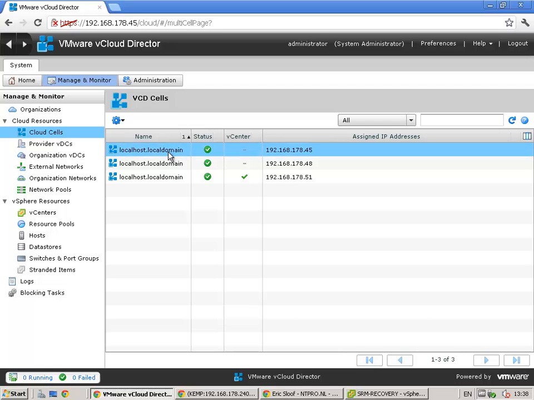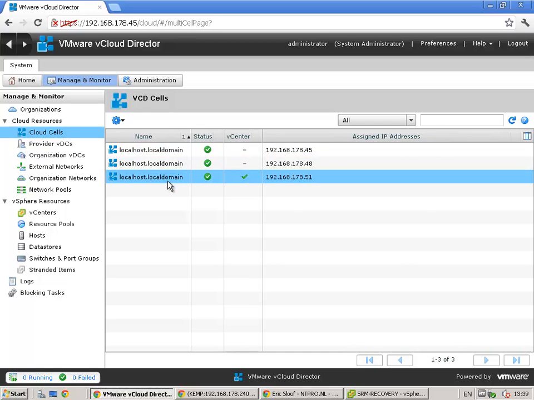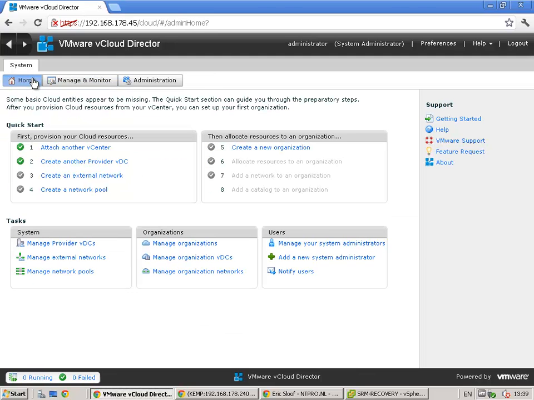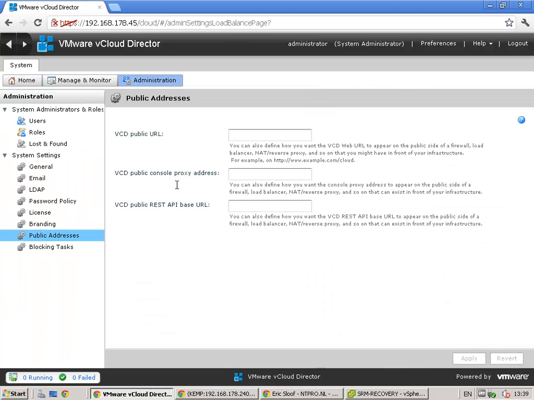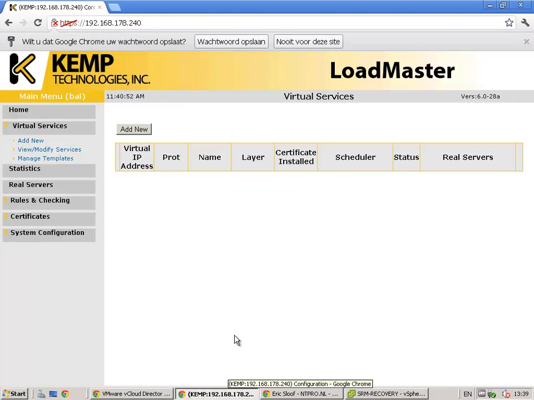I already used a browser to log on to the vCloud Director, and you see that there are three cells available in my vCloud Director environment. And when I go to administration at the public address, you see that there's no address configured yet. So this is the first server within the multi-cell environment, the 45 server.